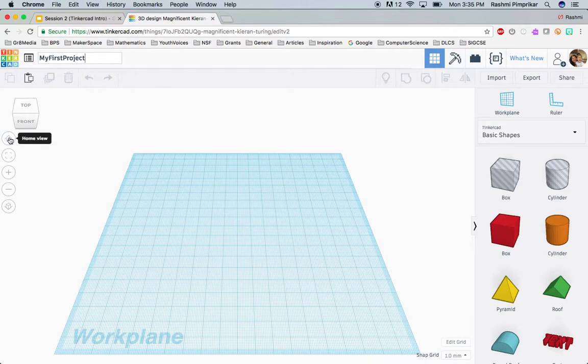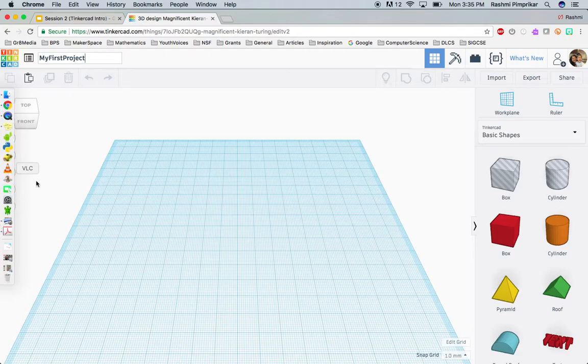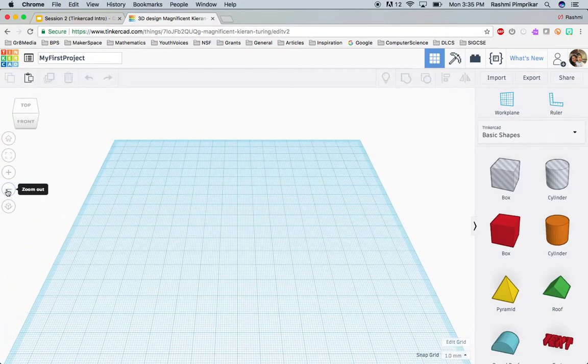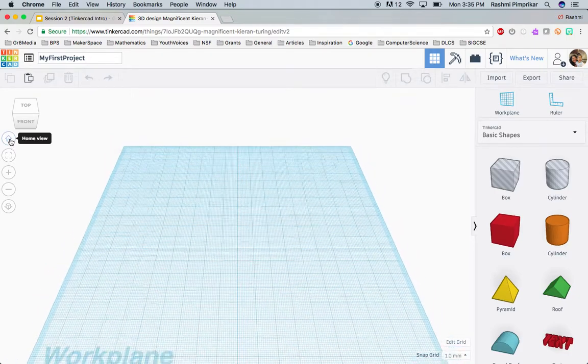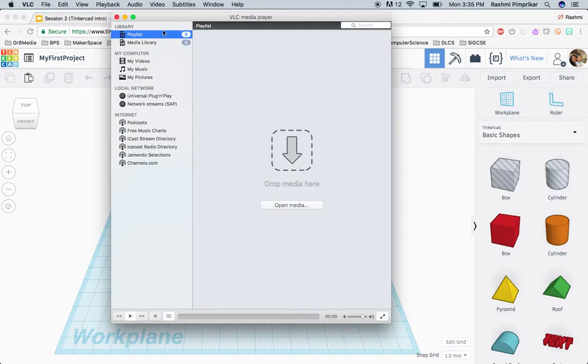On the left hand corner, you can see your home view. Right now, we are on the work plane. Pressing it will zoom in on the work plane, so I can zoom in further or zoom out, but if I go into the home view, it will automatically give me the full perspective of the work plane.